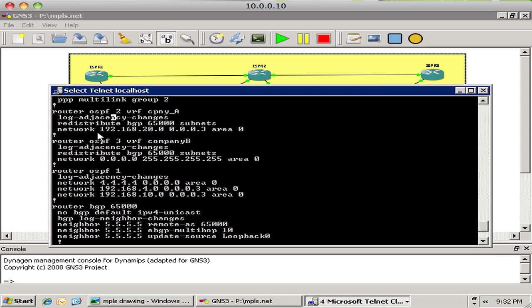And then you add the network. In our case, this is the 192.168.20 or the 150 address on the other side. You can also put 0.0.0.0, and this will pick up just the 150 address. It'll pick up any connected interfaces under this VRF. Again, I did it both ways to show you that you can do it both ways. You don't have to explicitly say the networks, it will pick it up.